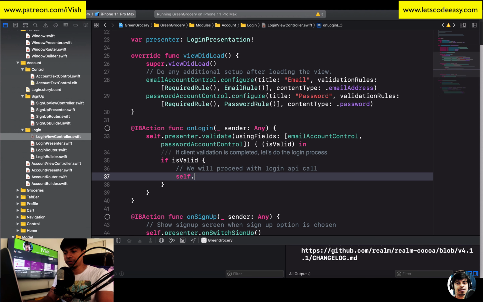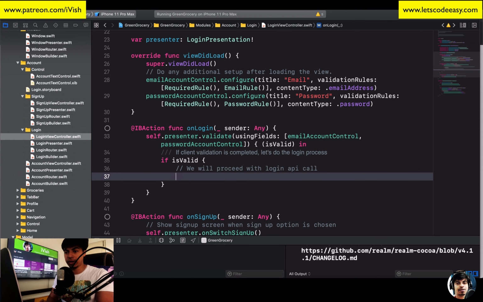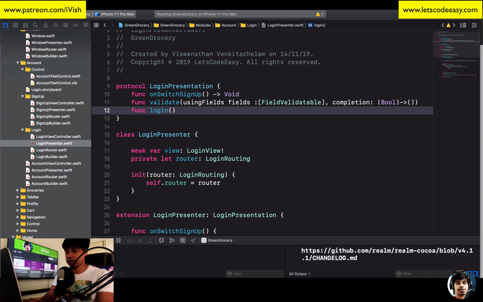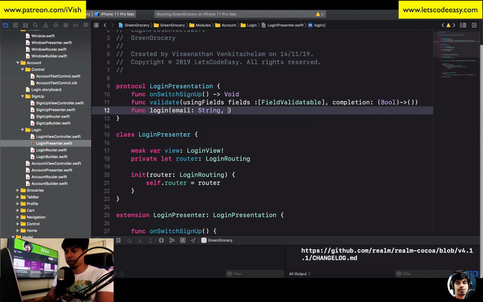So with that, let's see whether I have the login function. We have not defined it yet. Let me go back to the presenter. I just have a validate function. Let me define something called a login function, which will accept an email and a password from the client, and maybe I'll have a completion there too.